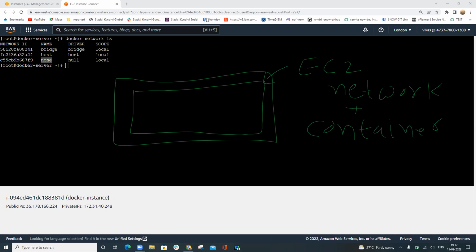Yes, it is not recommended, because if you do something like that, at the end of the day you are not using any kind of container network. So if you see this carefully, bridge is the default which we use generally. Then host is also not recommended, none is also not recommended.